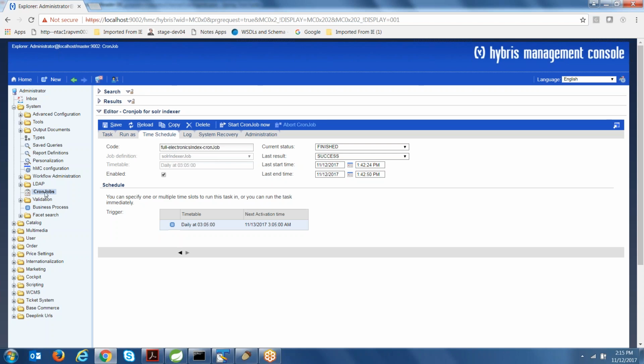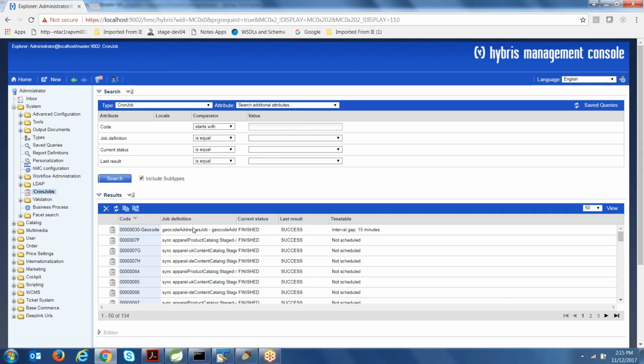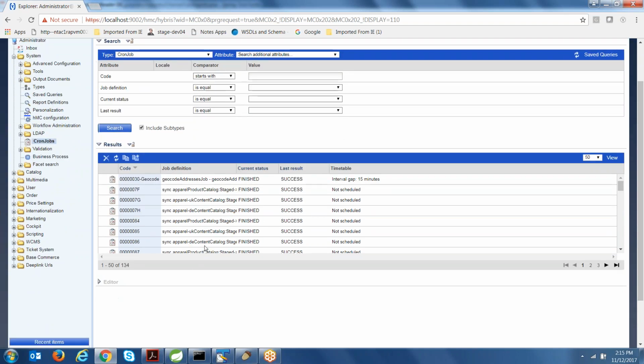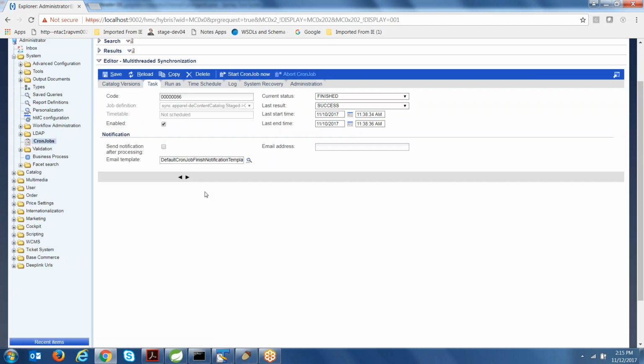So let's go back and see some more cron jobs. You can go here and search for all the cron jobs. Here you can see there are many cron jobs available. For example, there is a synchronization apparel DE content catalog. This one is not scheduled. So there are some cron jobs available, but they are not scheduled.